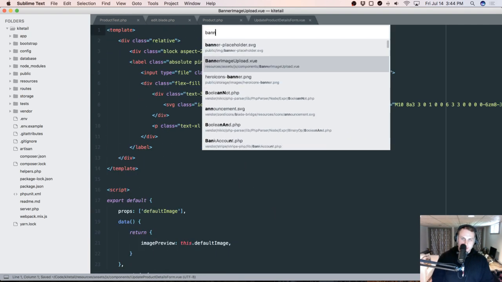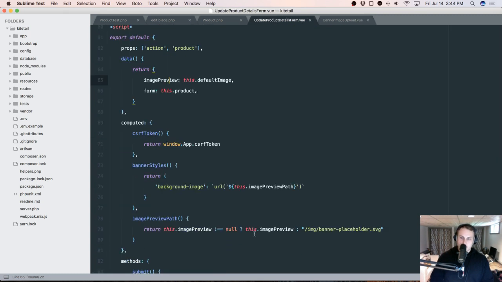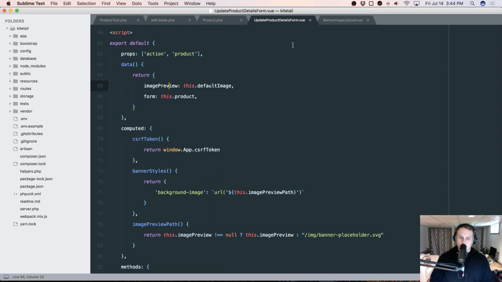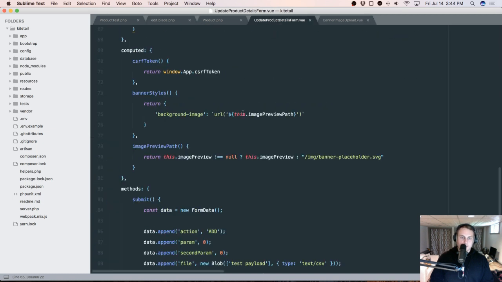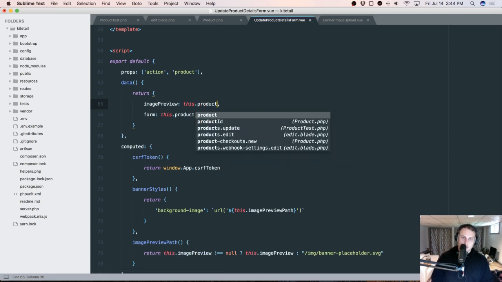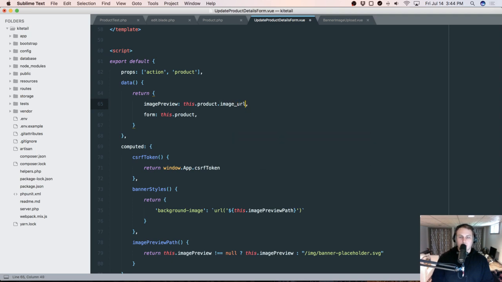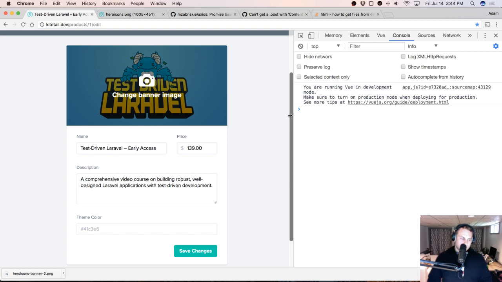Let's look at that banner image upload thing again. So this is accepting a default image. Where was that default image getting used? Oh, we're setting it to default image at the beginning. Okay, so this default image is actually going to be product.imageUrl, and that should get us a little bit closer.